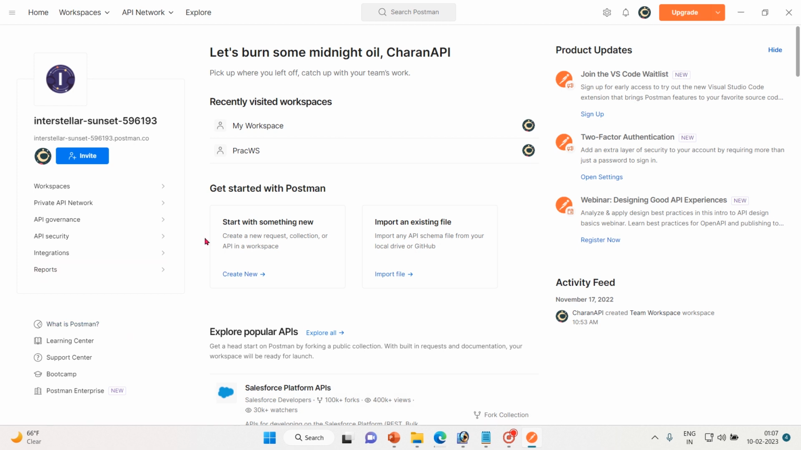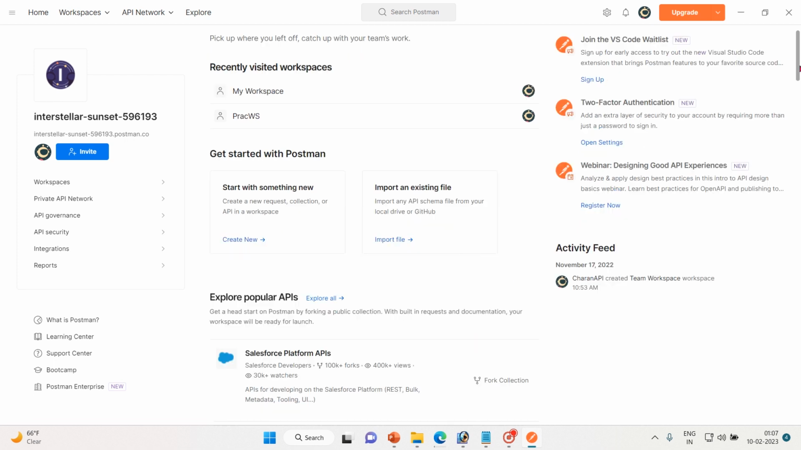At this moment we will create one team, and in addition to that you will have product updates. You see, join the VS Code waitlist, two-factor authentication if you want to set up, or webinar. So anyway, product updates and activity feed, you see that here, activity feed. So I have created a team workspace. Whatever I have done will all be fed here.